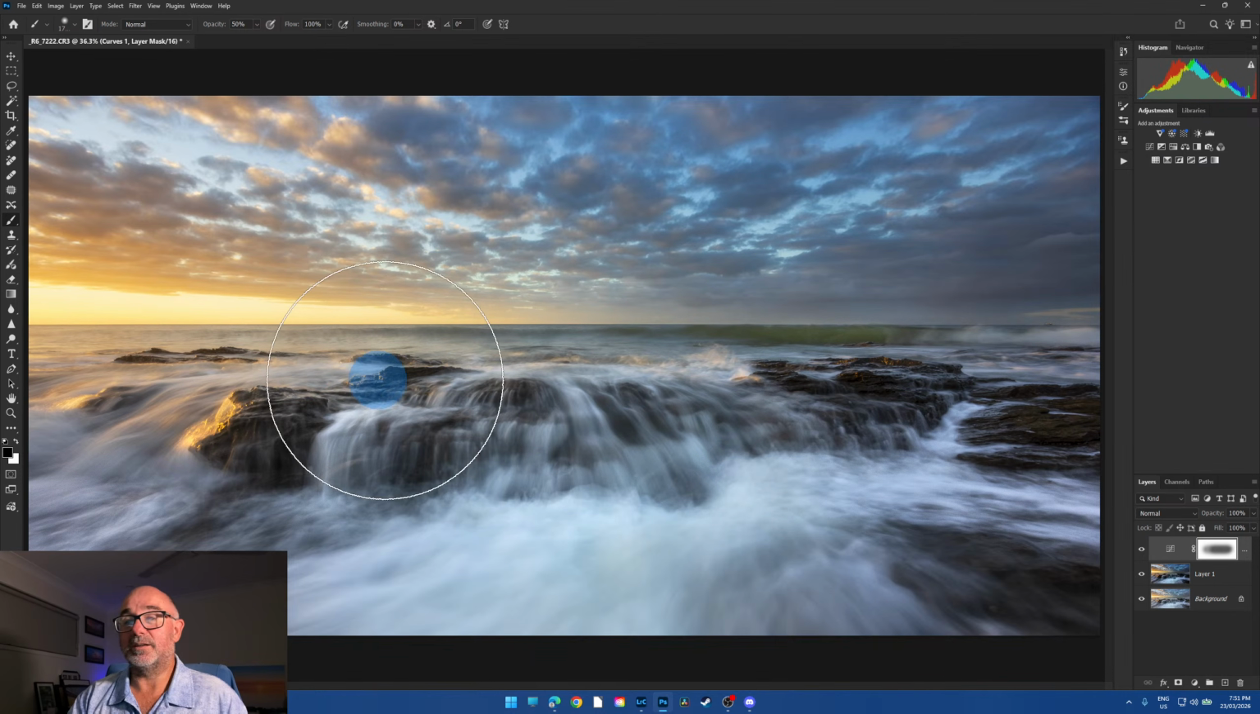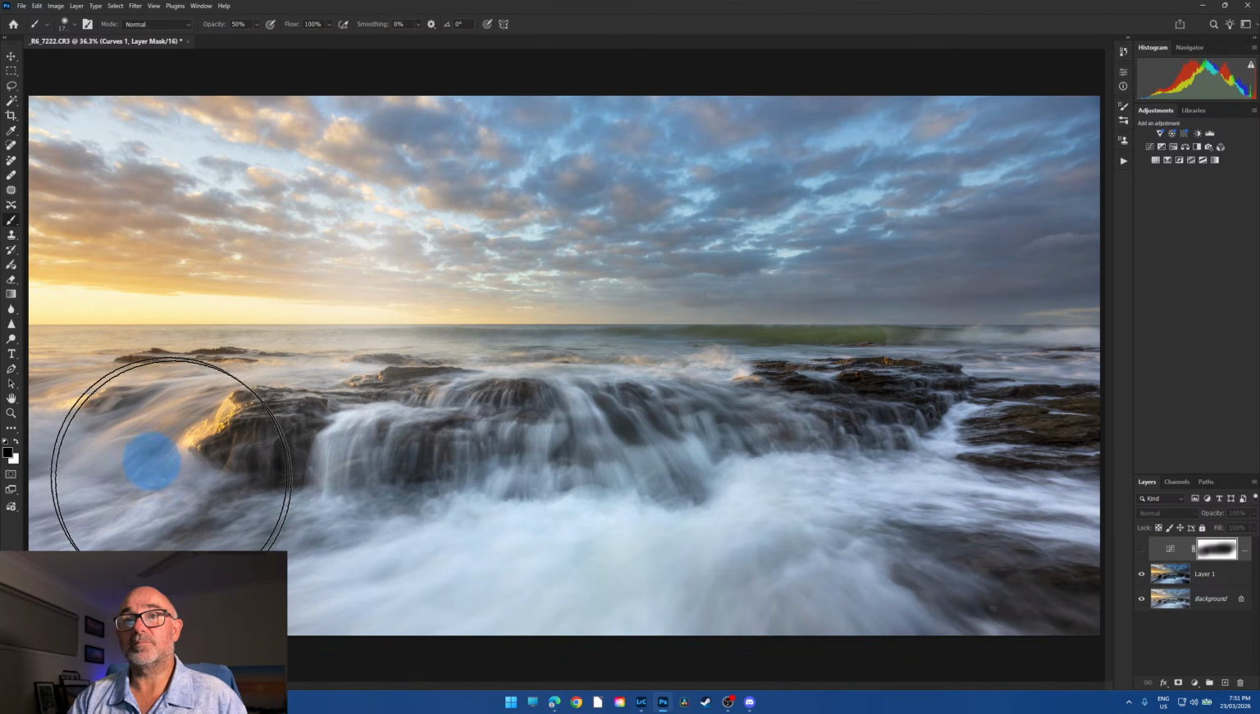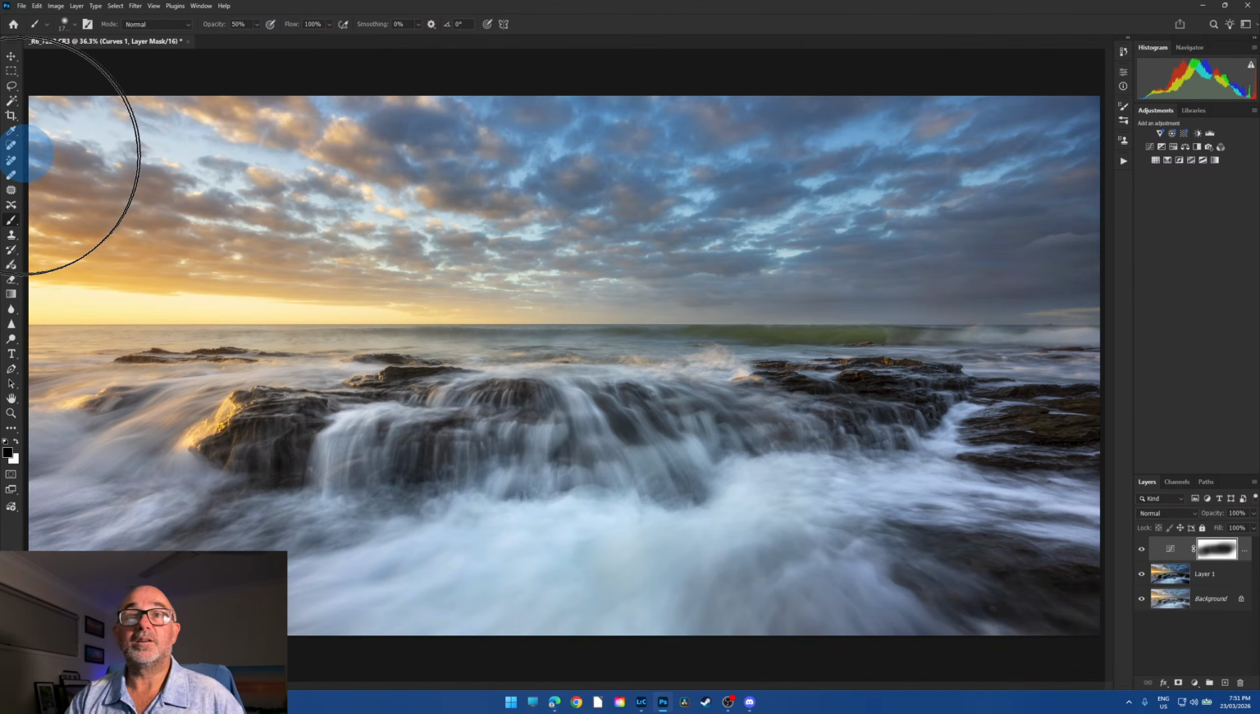Get all that somewhere around about there. Probably too dark over in that corner now. Bit too dark. Oh, hang on. I didn't want to do that. Over there.